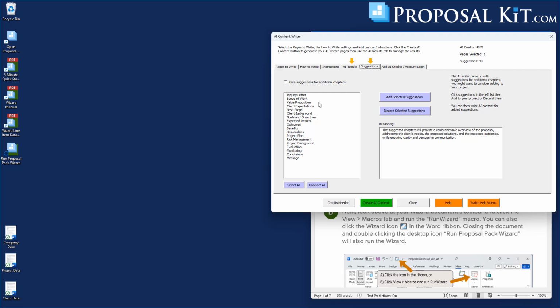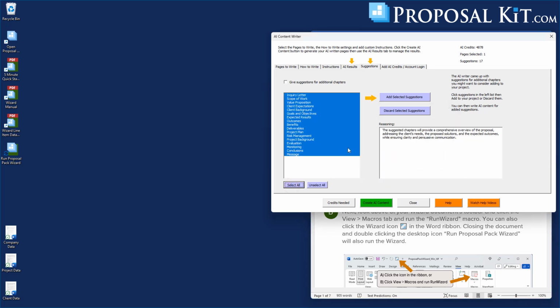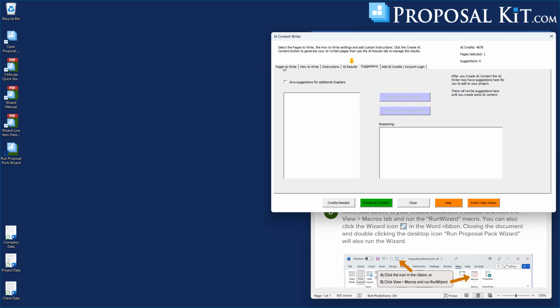And over in suggestions, it did come up with a long list of suggestions here for optional pages we might want to add. So you can kind of look through these and say, oh, let's add the next steps. That might be a good one to add. So let's just add this one, next steps. And we'll just discard all the other suggestions.